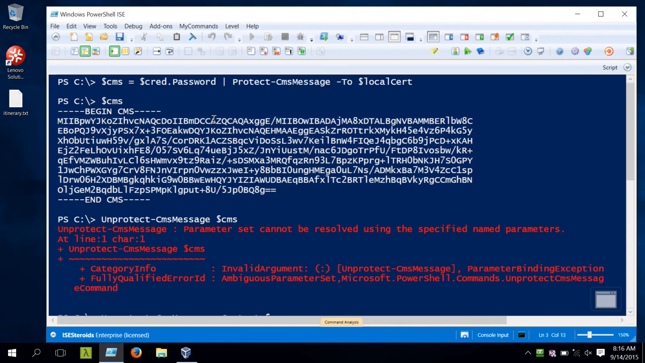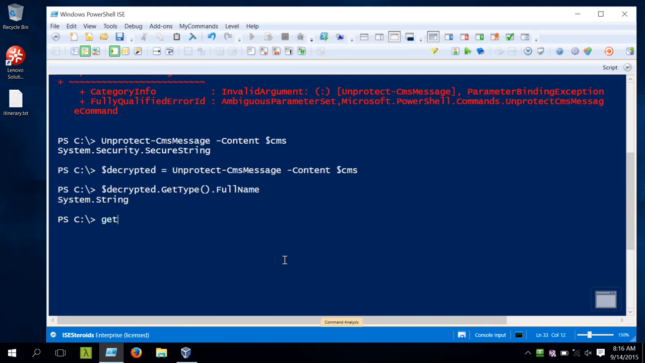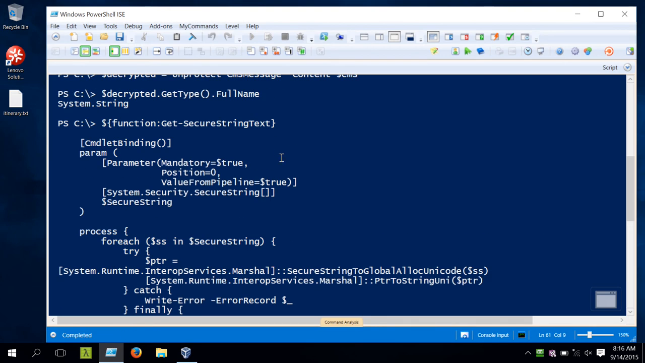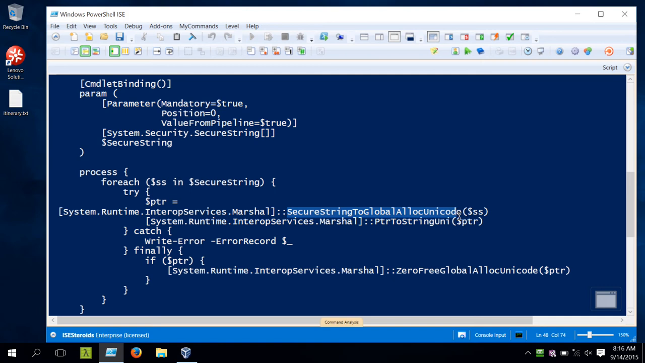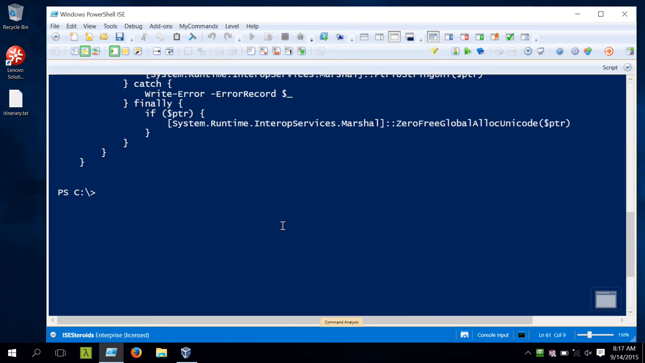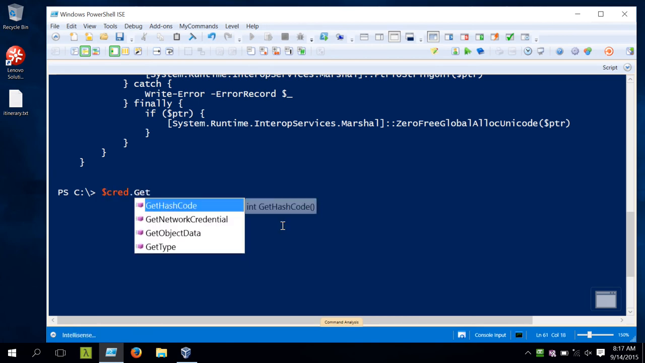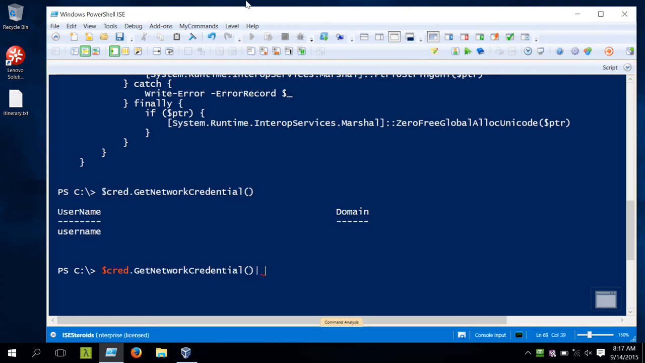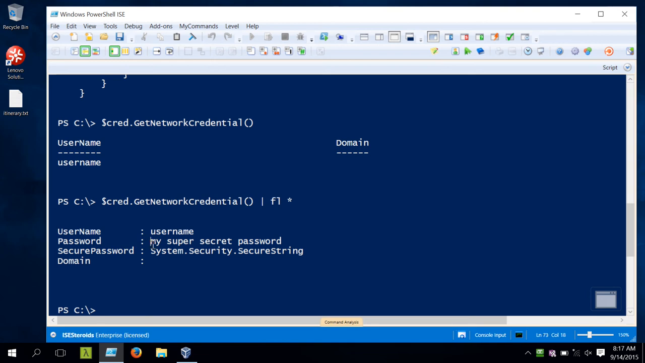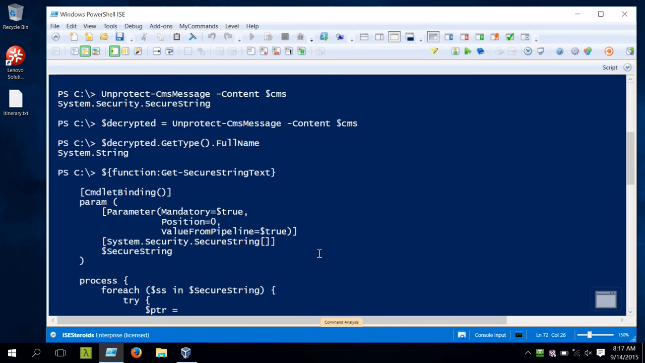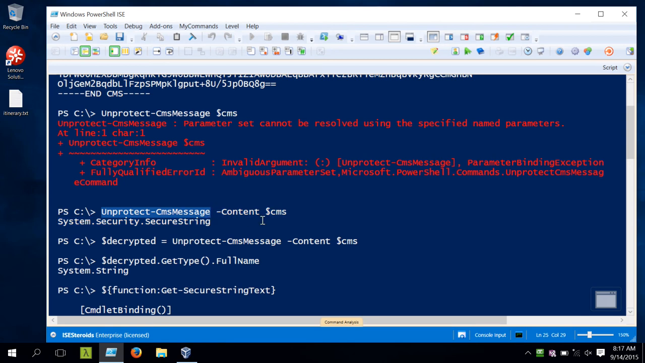Or there's other ways, like my Get-SecureStringText function, which is using .NET Framework stuff. So if I do this, you can see that it goes out to the Marshal class, SecureString to some unmanaged string buffer, and then it takes that unmanaged buffer back into a managed string and returns that. And then there's some error handling, but that's one way to do it. If you have a PSCredential object like I have here, there's actually a GetNetworkCredential method which returns an object with the decrypted version of the password, so that makes it easier to get that way. So you can do those things, but the point is that you have to do those yourself before you pass your rich object to the CMS message cmdlet.